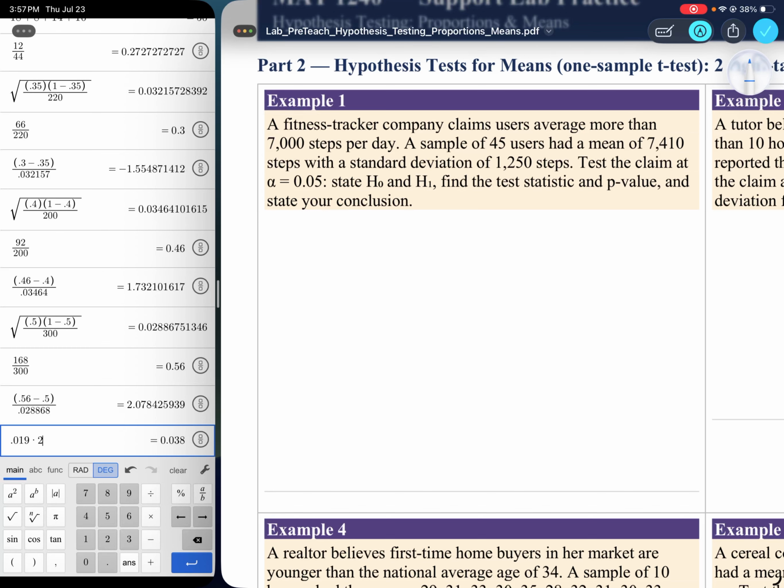Now we will do the series of videos to do hypothesis testing for sample means and population means when we have quantitative variables, or we have numbers that we're dealing with. So a fitness tracker company claims users average more than 7,000 steps a day. A sample of 45 users has a mean of 7,410 steps with a standard deviation of 1,250 steps. We're going to test the claim at an alpha of 0.05.